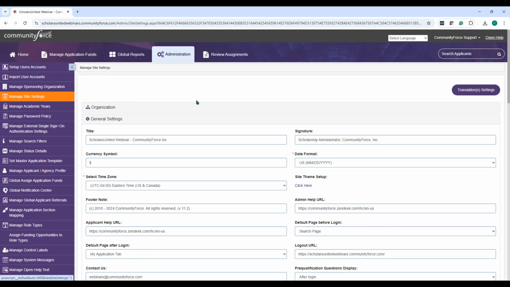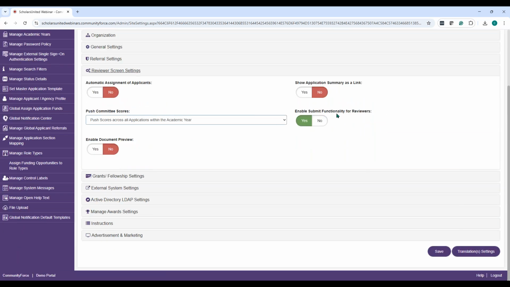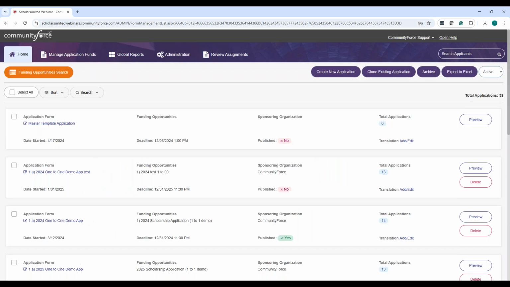And if we can go to the reviewer settings, yes, review screen settings, and there is the submit option. See, enable submit functionality for reviewers. If this is turned off, you will not be able to see that submitted column. And if you do want to, then make sure that this is turned on. All right, so that should bring up all the submitted and should allow your reviewers to start submitting the scorecards too.